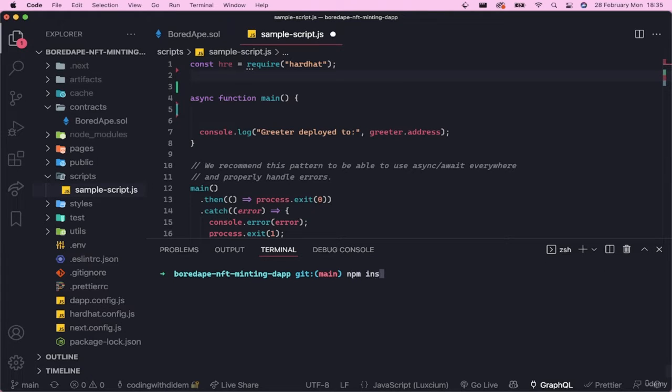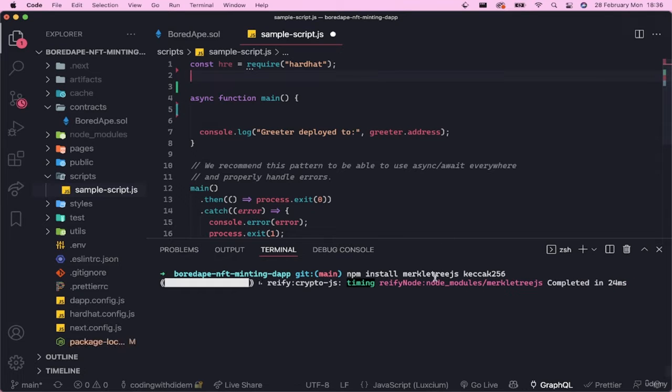Okay, let's npm install merkletreejs and this keccak256 thing. Yeah, let's install these ones. This is going to help us calculate our Merkle tree using our whitelist array. We're going to create a whitelist array also.